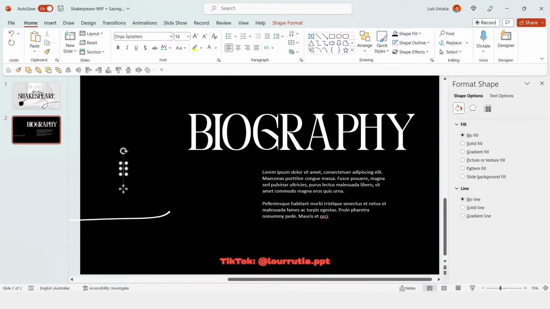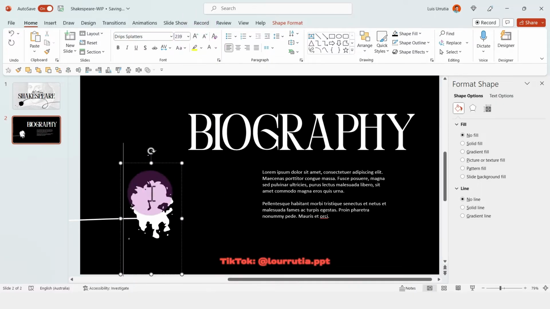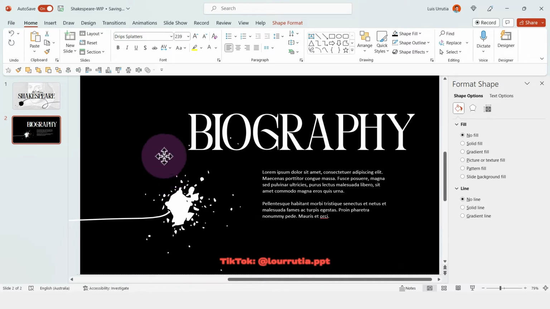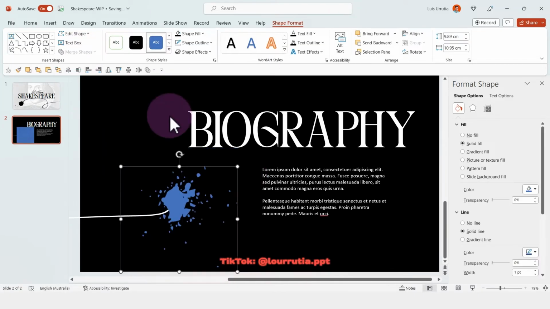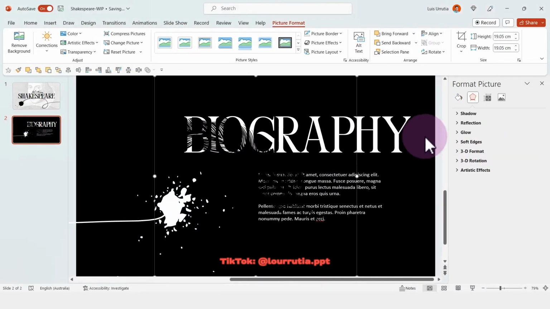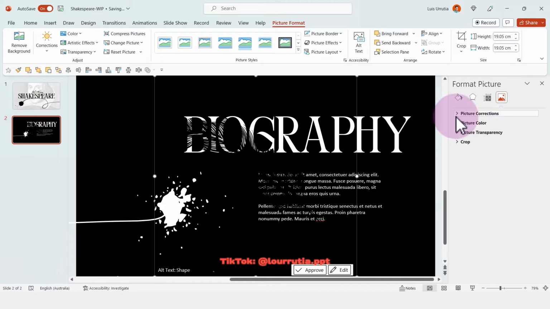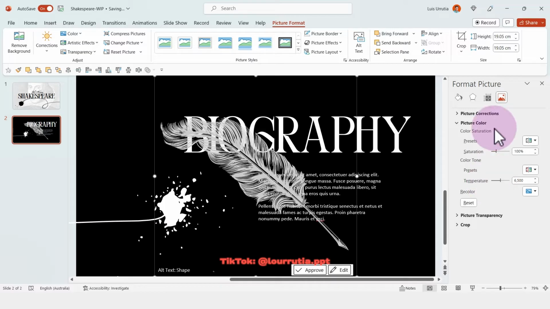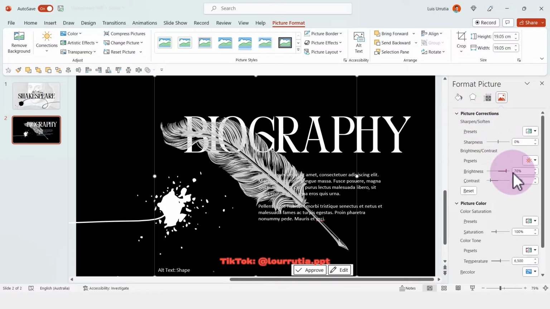Again, I'm going to use a Dingbat from the Drip Splatters font. And I have to repeat the exact same process as the previous slide, so we need to convert it into a shape. And then I found this quill PNG online. To change the color from black to white, you just need to recolor it. So I just selected this preset and I'm going to increase the brightness and the contrast as well. And that will give us a white quill.